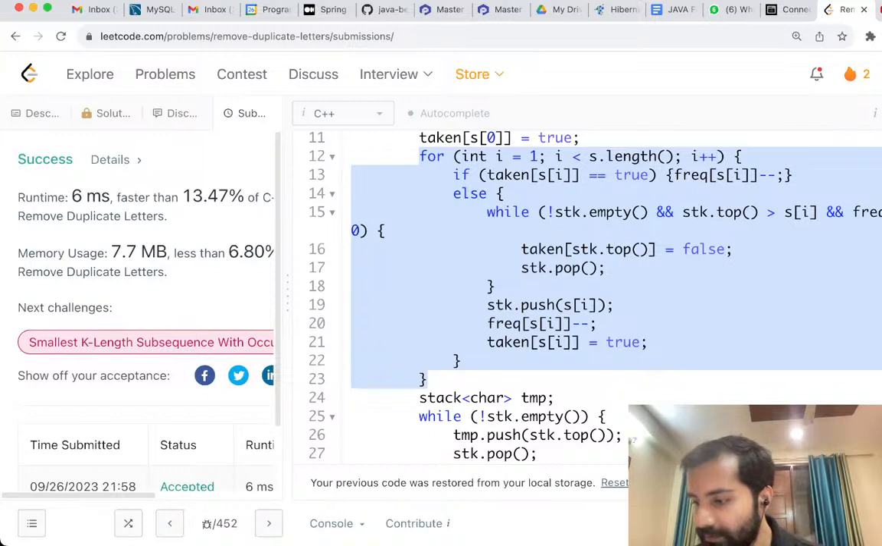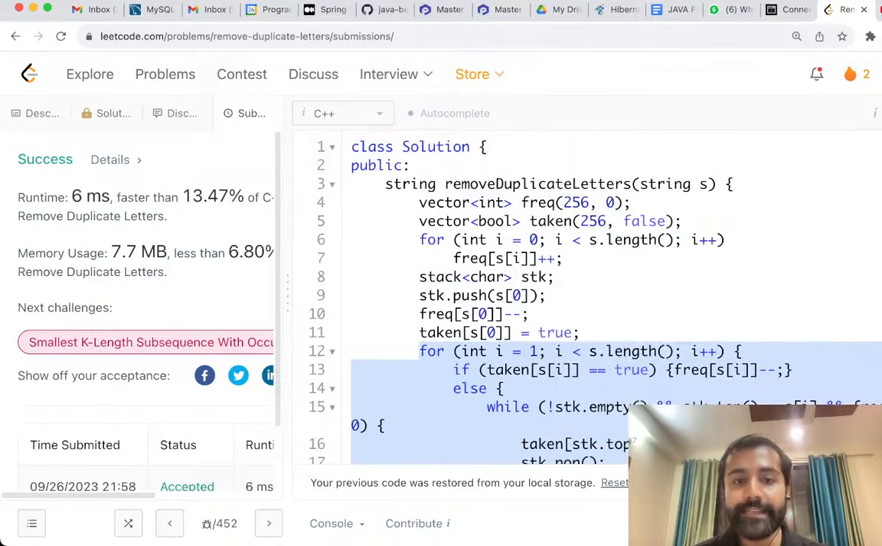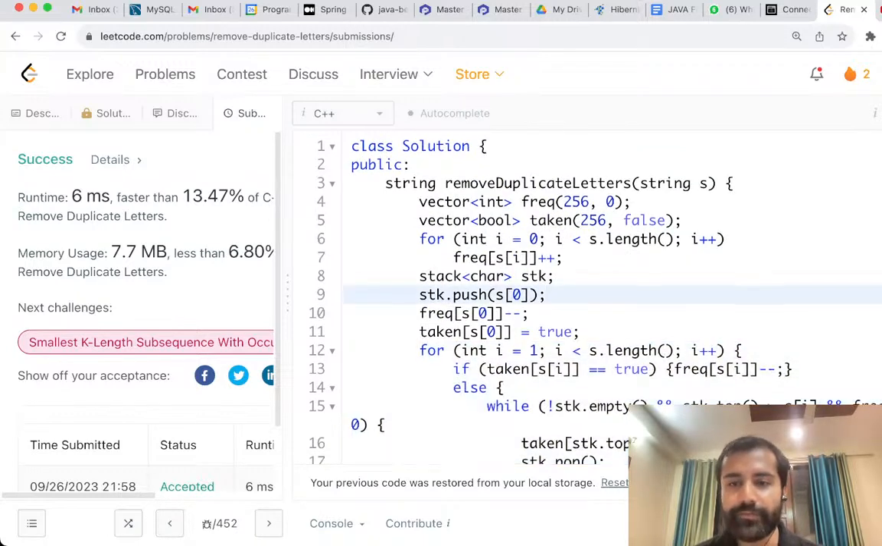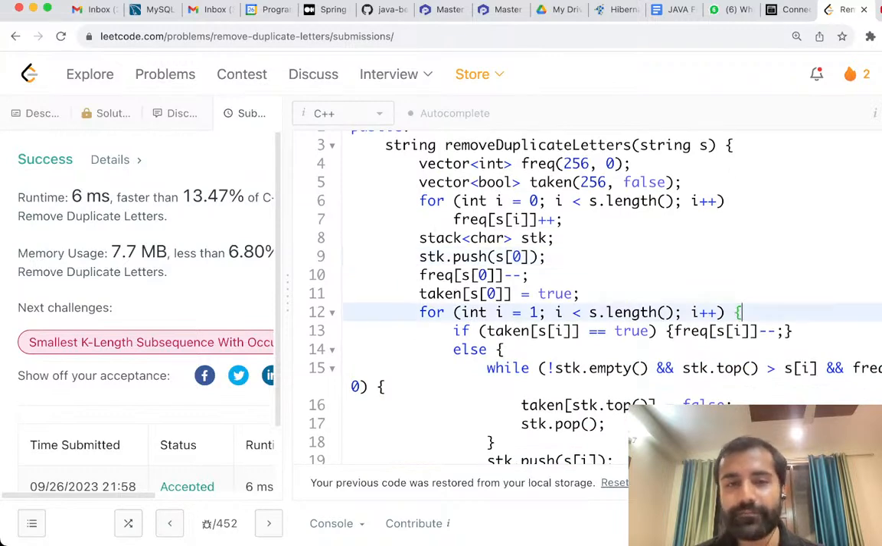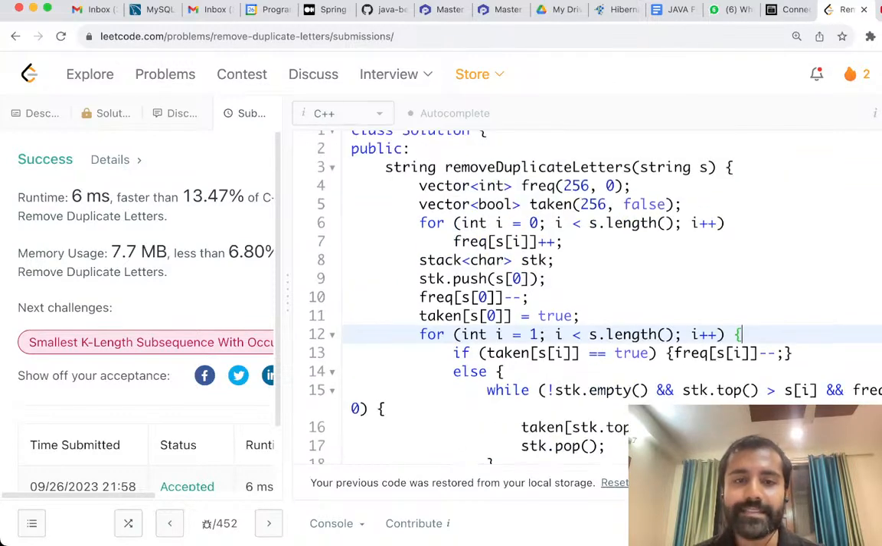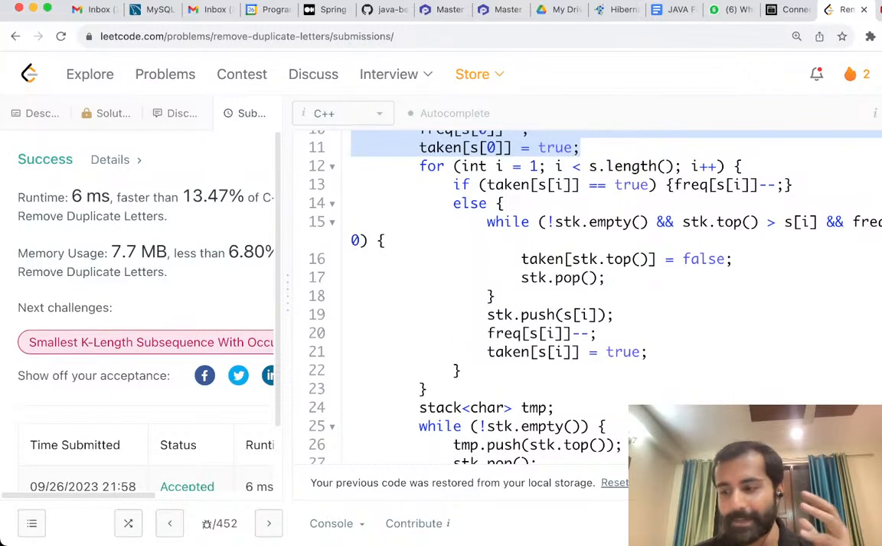Okay. Great. Why are you taking the first character separately? See, I need to initialize my stack with something, right? Even if you do not initialize, no issue. Even if you do not do that, this code should run fine. But I did that to be consistent with my explanation. When I was explaining, I always told you that we first pick the first character, put it inside the stack, and then perform our journey with the remaining characters.